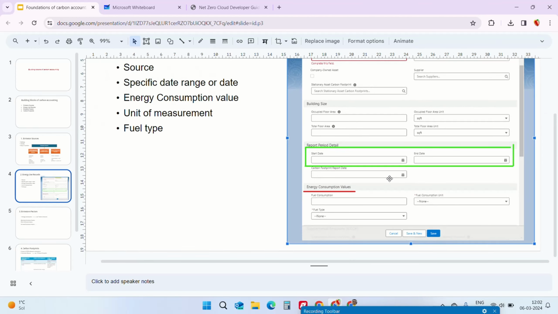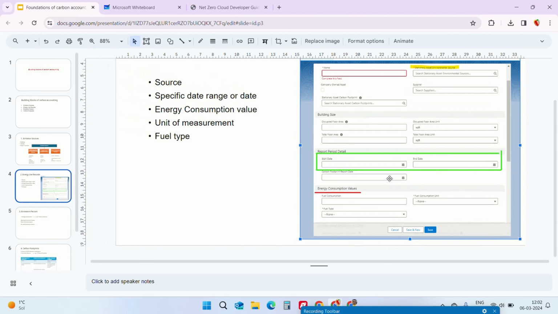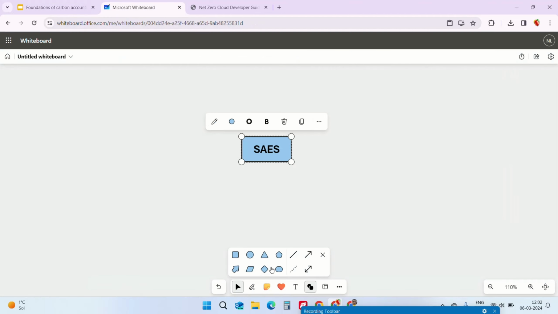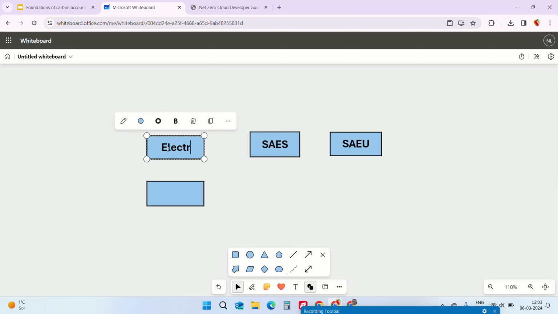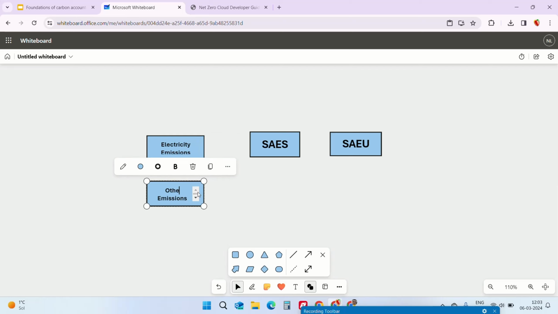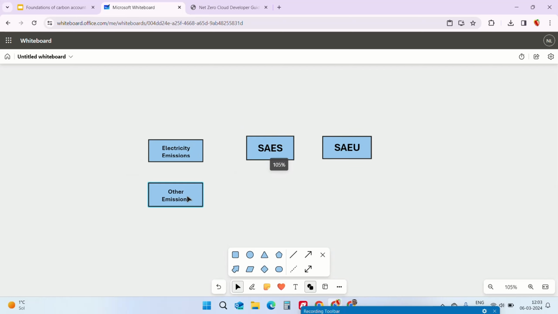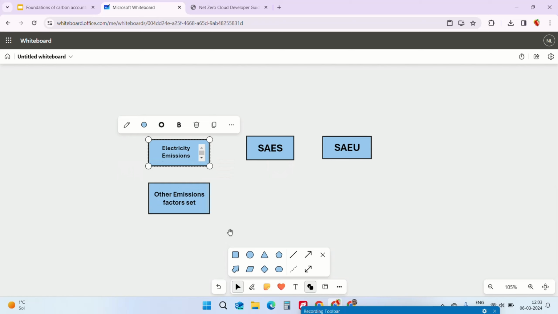Prior to having a look at it, let us build upon our model. So what we have here is stationary asset energy use records. And we also have electricity emissions factor set and other emissions factor set. Let us see how these are connected to each other, how they are related.